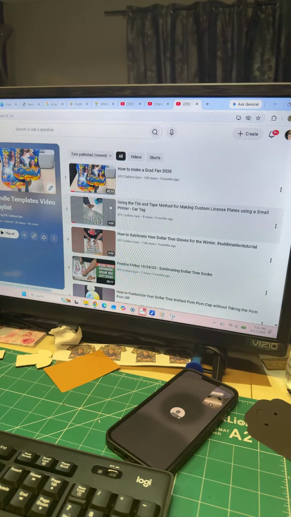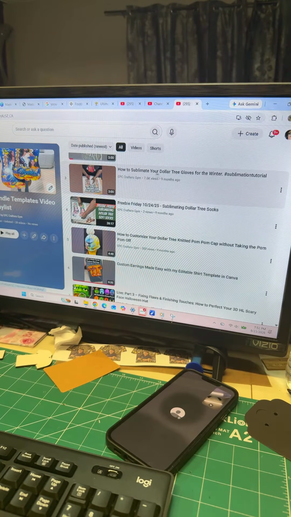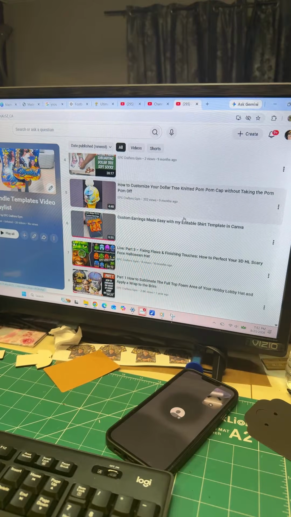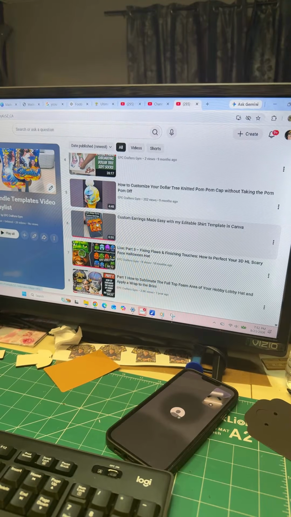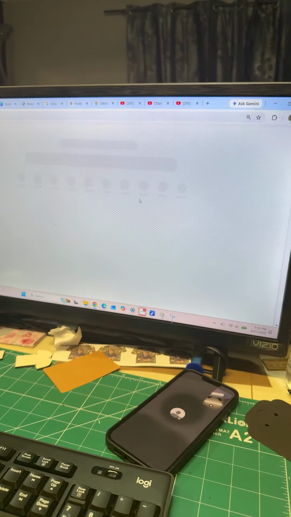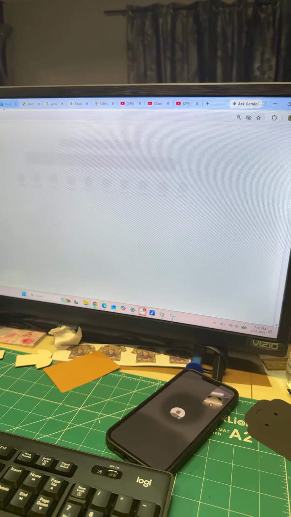You're gonna get the towel and tape method, how to sublimate Dollar Tree gloves, also how to customize the Dollar Tree knitted hat. I wonder if they're gonna bring that back this year. The custom earrings, edible shirt template in Canva. This is basically like what we just went over in your templates. Okay, I forgot to tell y'all you want to get that video, those templates as well.